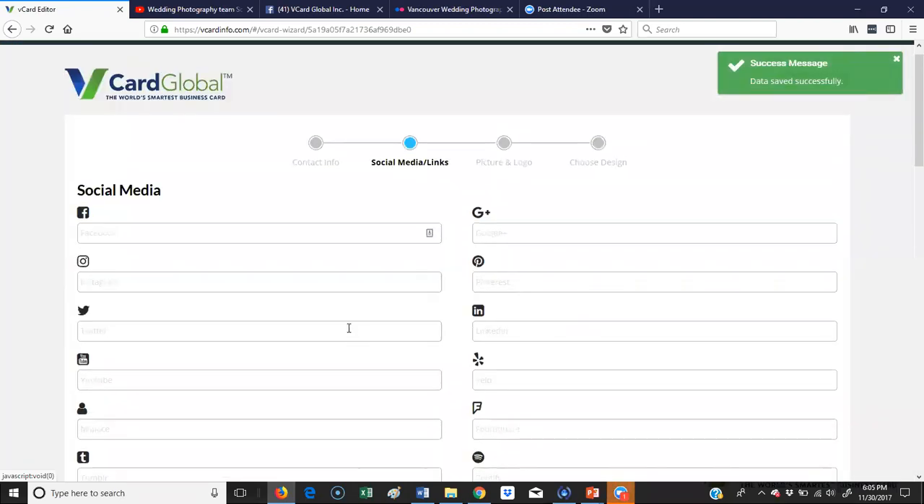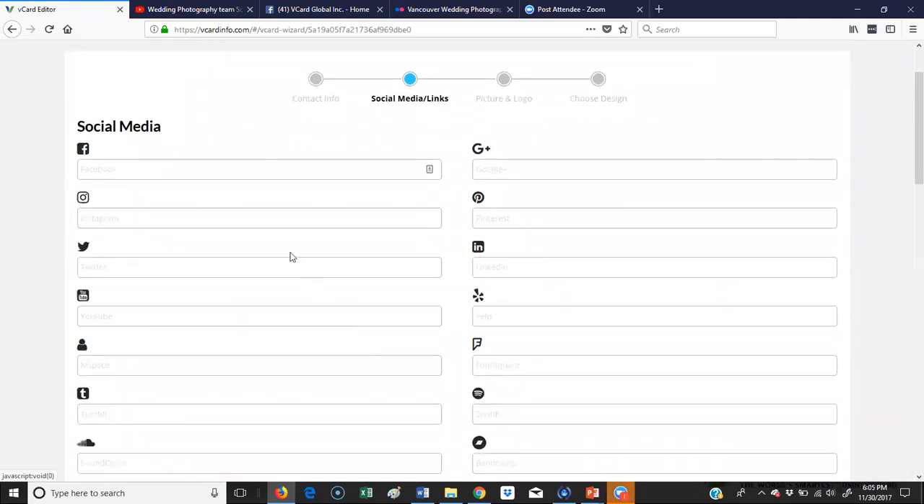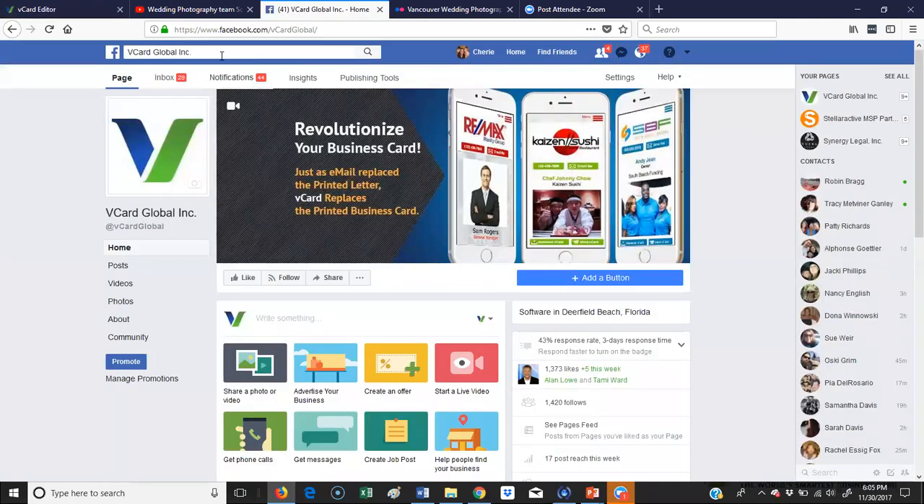And this is where we aggregate our social media. We have over 16 social media that can be aggregated on your vCard. Today we're going to add a Facebook page, and I just like to show people how I do this. So I typically do this on a desktop computer or a laptop. It's easier than on mobile.